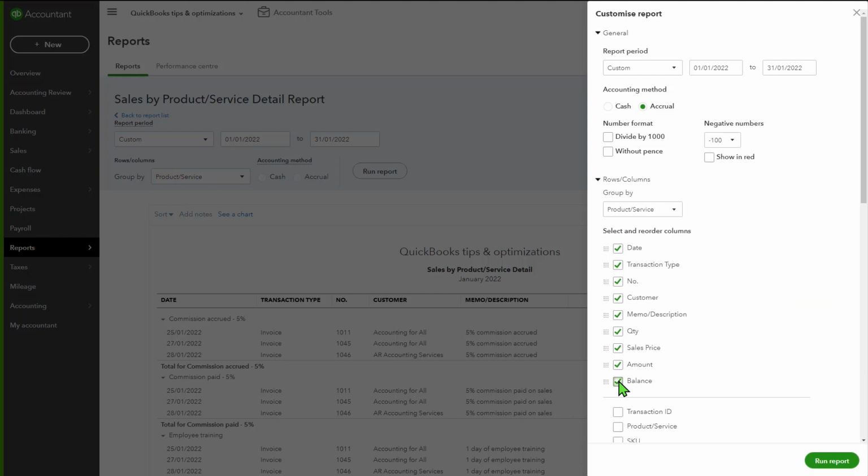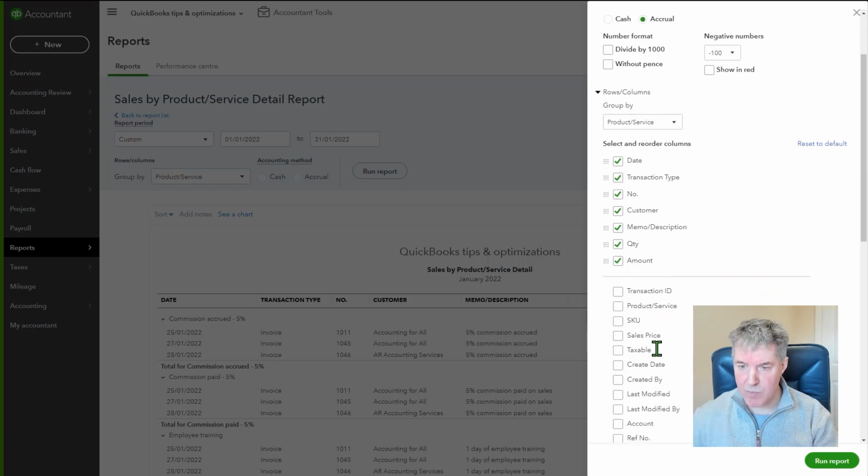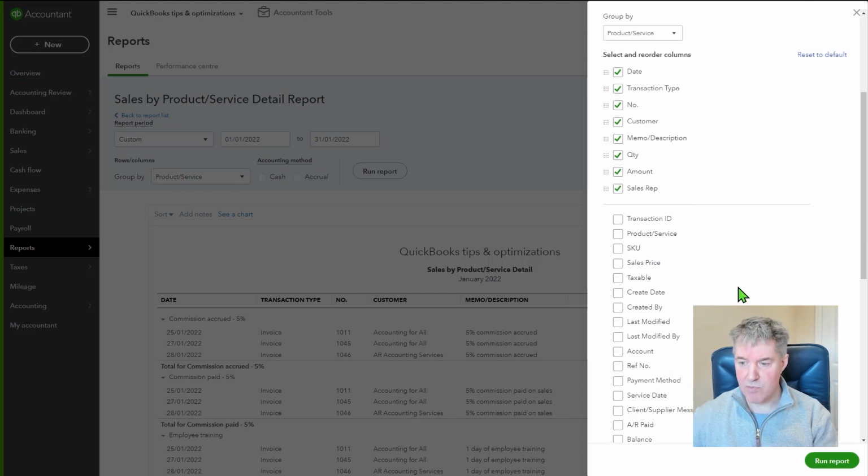So if I just pop to change the columns, I can remove any that I'm not really interested in. So I can take out the sales price that I don't need. So my quantity is going to be reflecting the sales that are going to calculate the commission that is due. But if I scroll down a little bit, we're going to actually add in the sales rep. So let me pop the sales rep in, and let me run that report now. Let's just take a look at what we can see.